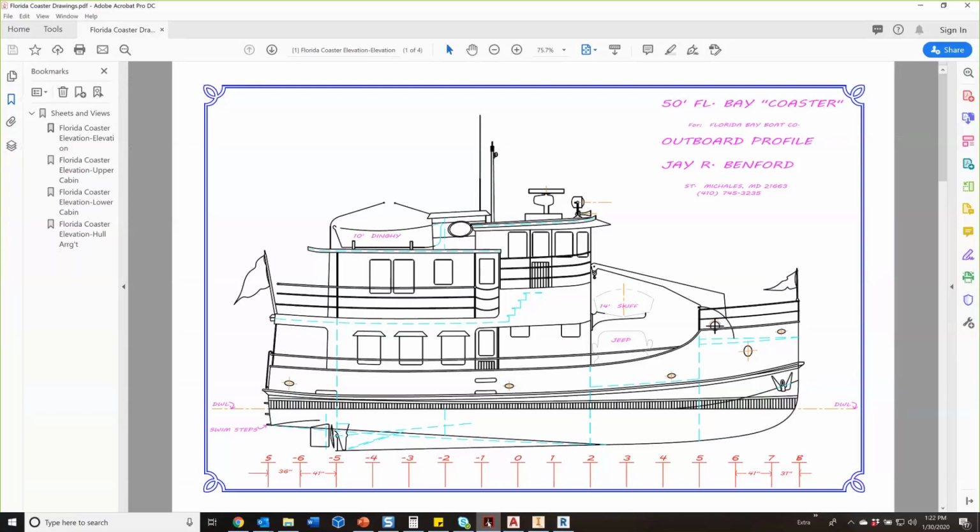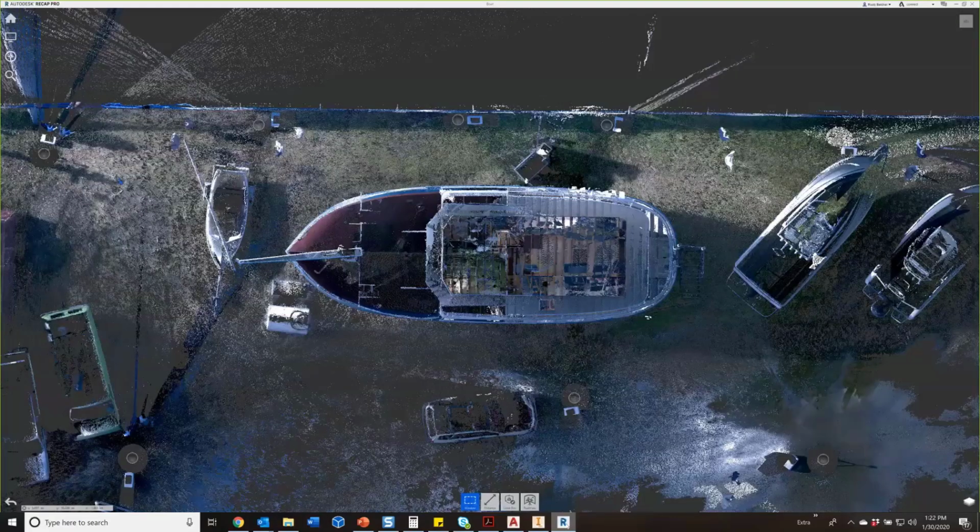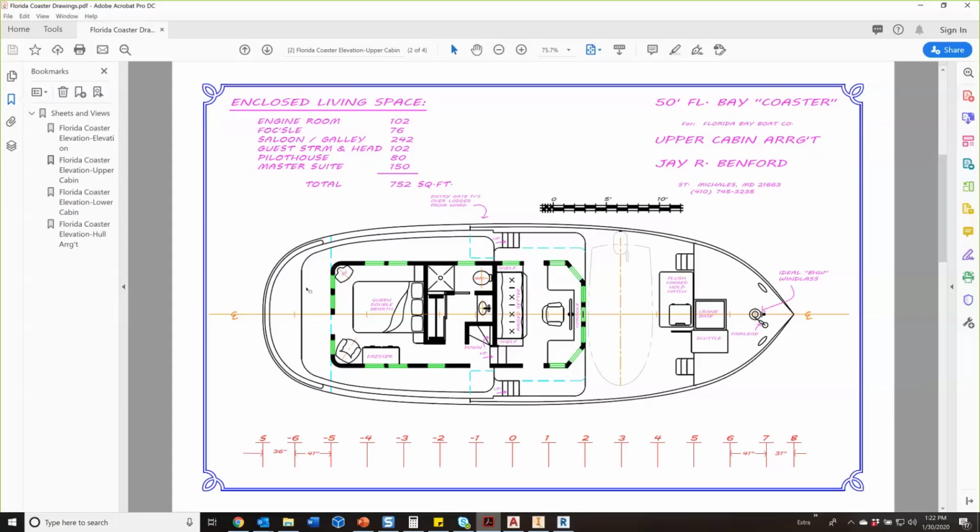So I took his hand drawings, and being an AutoCAD veteran, I put them into AutoCAD. I traced them, so I converted his hand drawings to DWG. So here are his original drawings. I just traced them. There's the boat. That shape of the boat is almost exactly what I'm seeing inside of Recap. It's a pretty neat design of the boat.